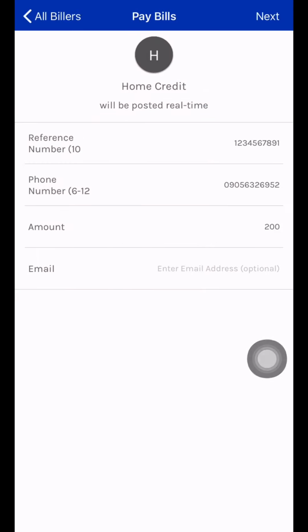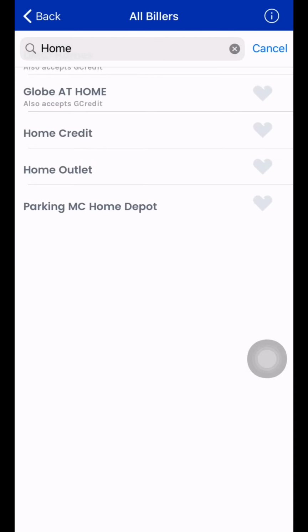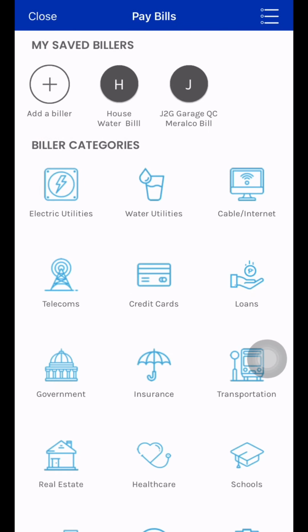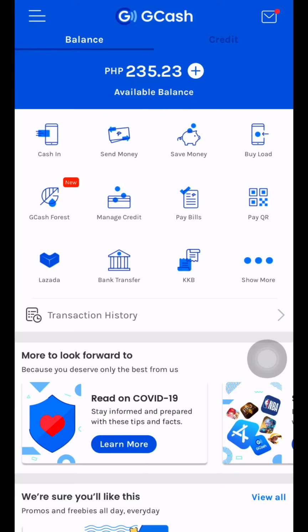Confirm mo lang, then makaka-receive ka na ng receipt and also text. And make sure, before you pay your bills, dapat may enough kang funds, okay? Makikita mo naman yung balance mo dito sa dashboard mo.